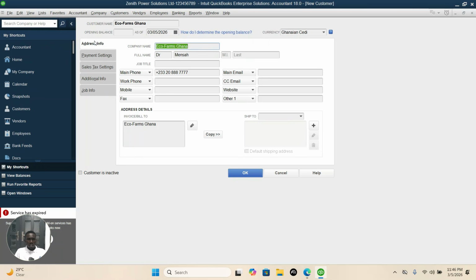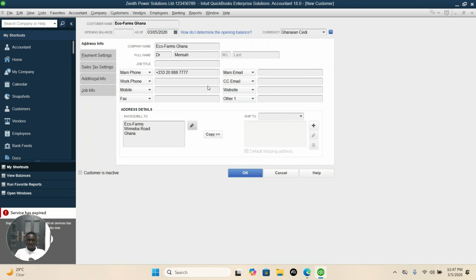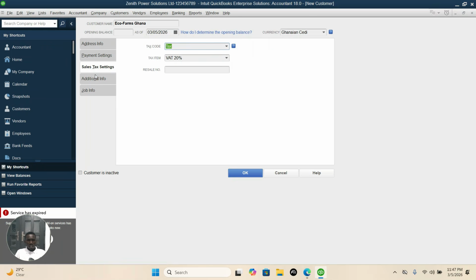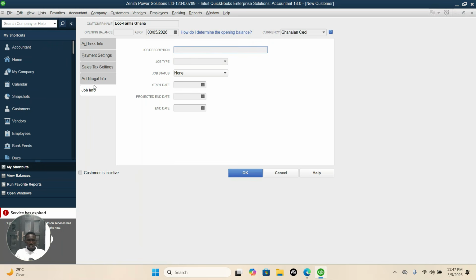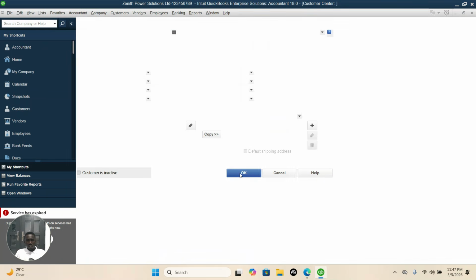Winneba Road, the address. You can add additional information, address info. The city is Winneba. Alright. So these are the details we have here. This tax applies to them. Alright. So yeah, that's all. We click on OK.